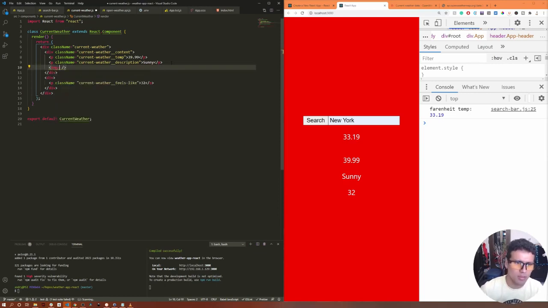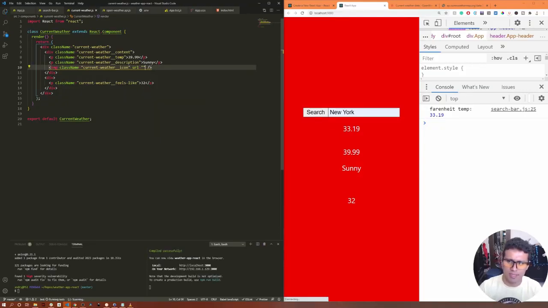Let me see. The image is gonna contain a URL with the icon of the weather. And in the meantime, we're not displaying anything. Let's type a class name, current-weather-icon. Okay. We don't have any image right now.